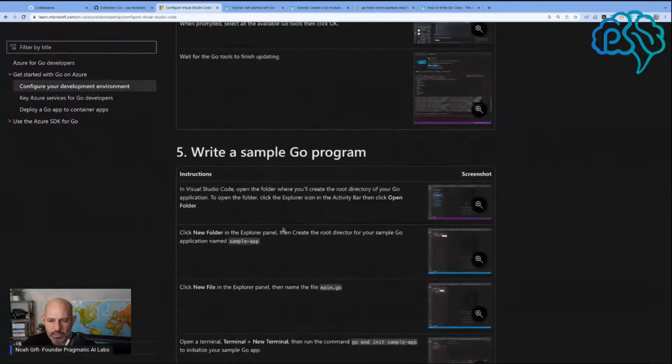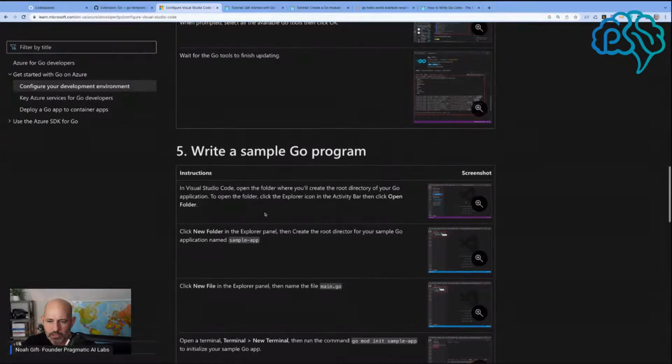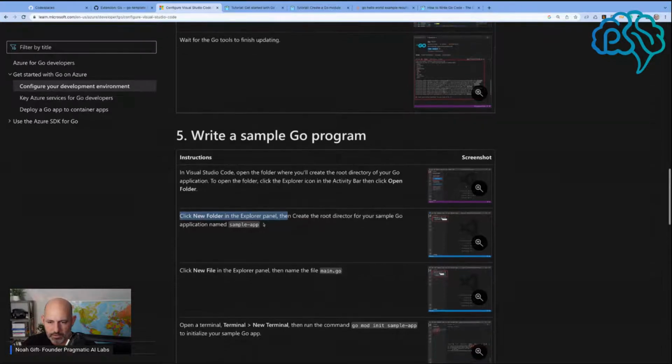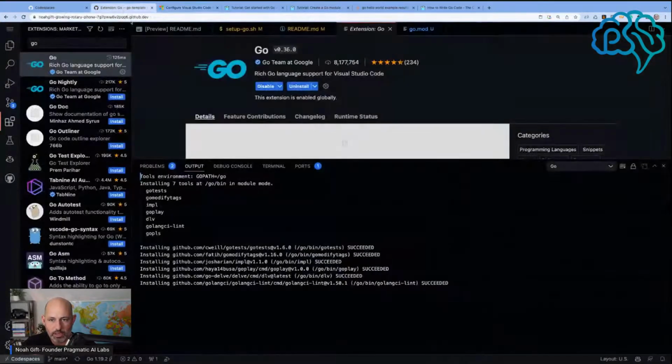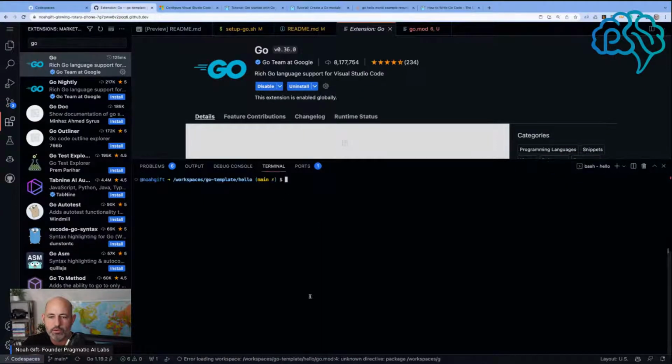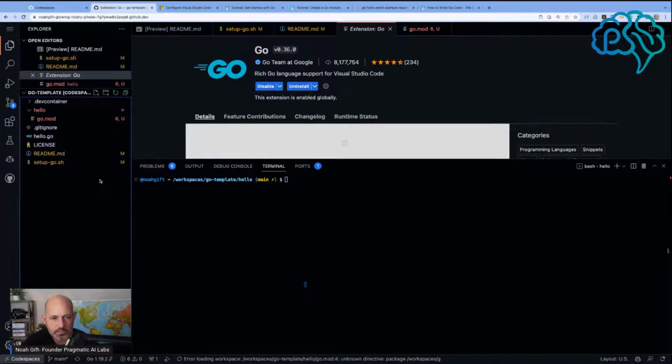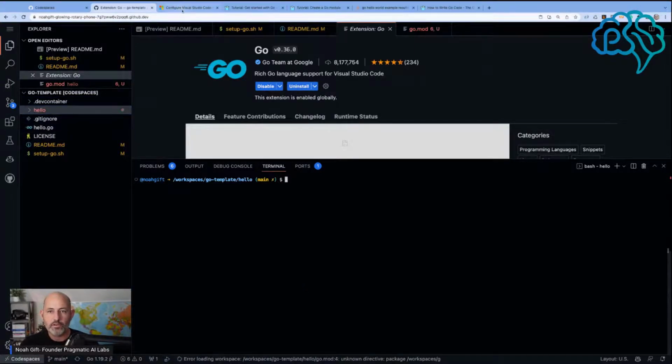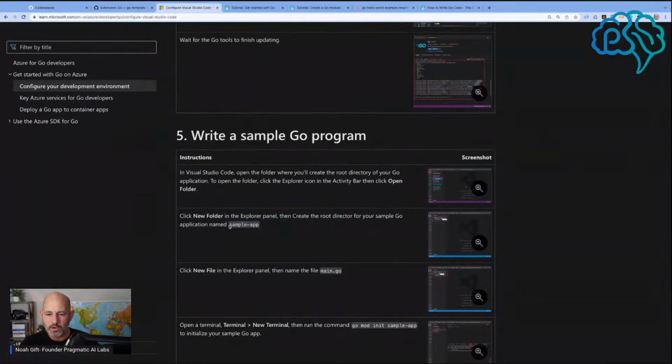Now this says write a sample. In Visual Studio Code, open the folder where you'll create the root of your Go application. Click new folder and create the sample. So I'm going to just copy what they're telling me. We'll wait until you're ready to go. So I'm going to just nuke, or come back to that. So I'm going to follow a different tutorial. So I'm going to create a directory called sample app.